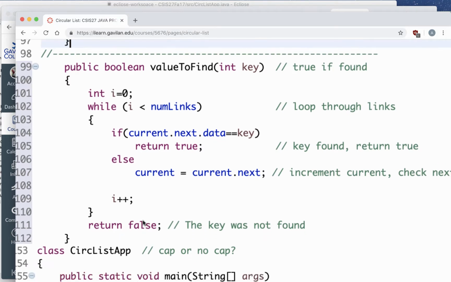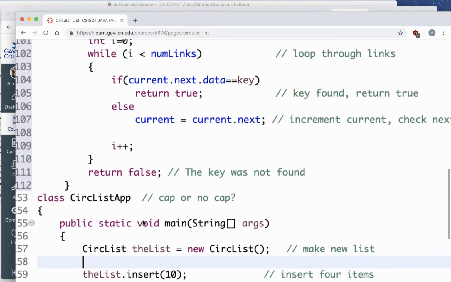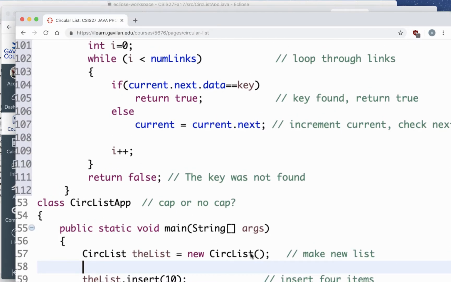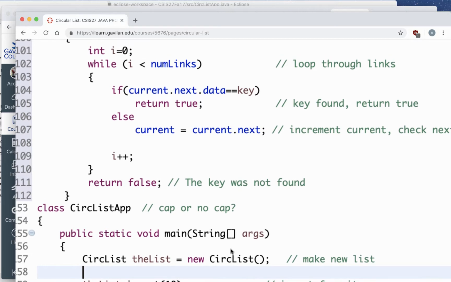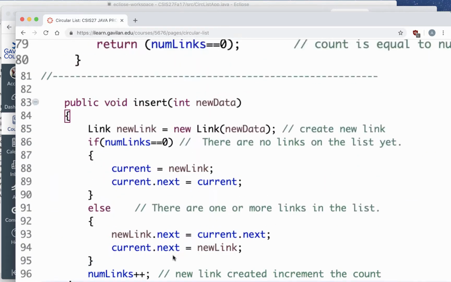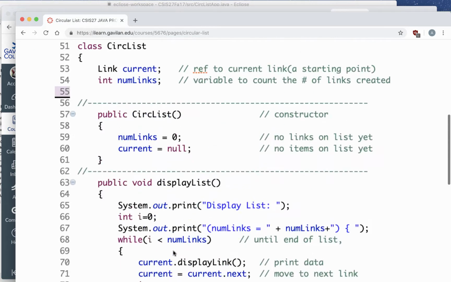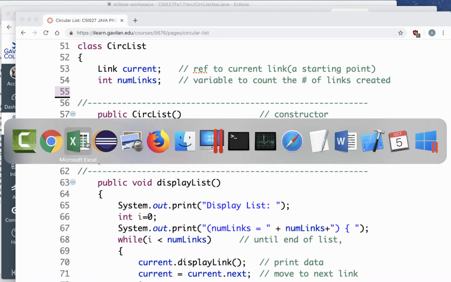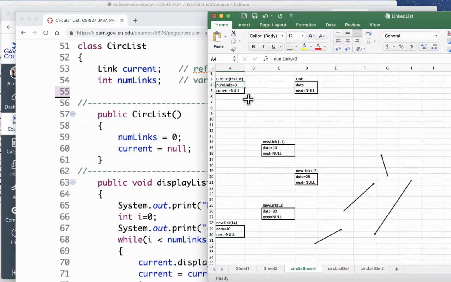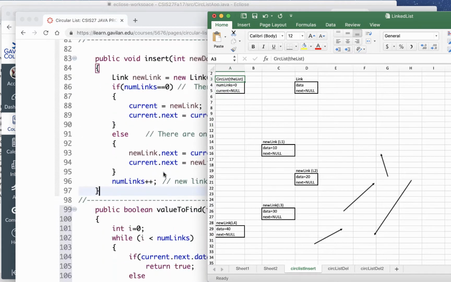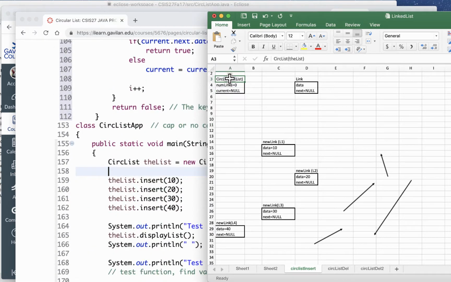So now let's have a look at a little bit more detail. CircList list is equal to new CircList. So what happens is we're calling the constructor. The constructor is this right here. We're going to call the constructor, and we're going to make our number of links initially equal to 0, and we're going to have a link named current, which is going to be equal to null. So that is our CircList, which we're naming list in my main.